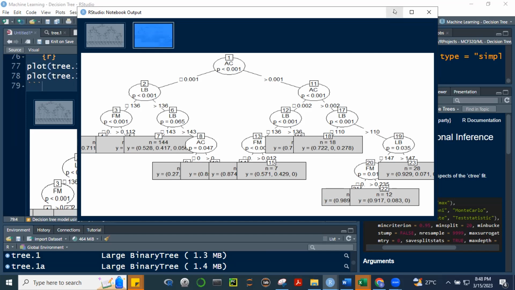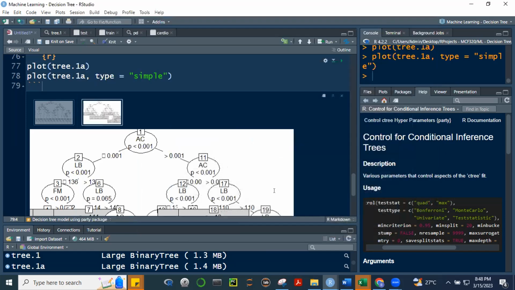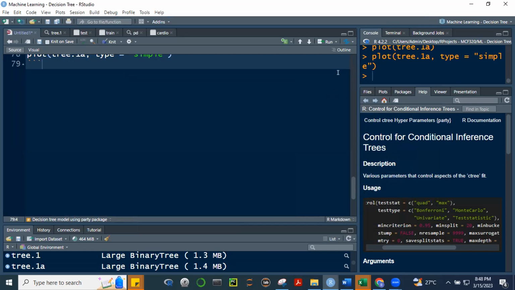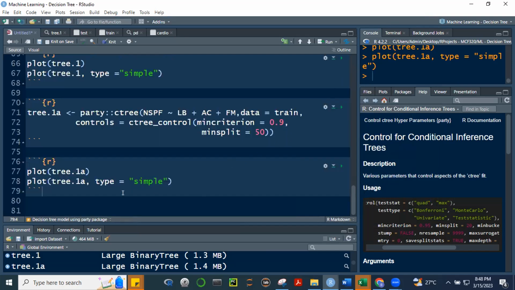Okay. Kung rinelax natin yung minimum split, mas dadami pa yon, di ba? Mas dadami pa yung model natin. All right. So, any questions so far, class?